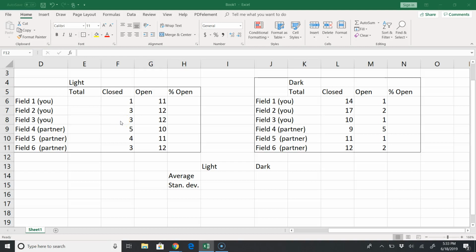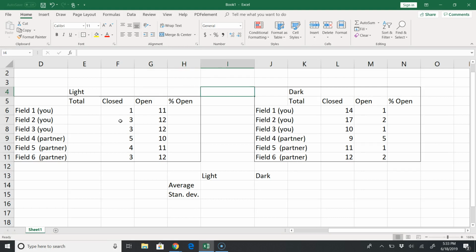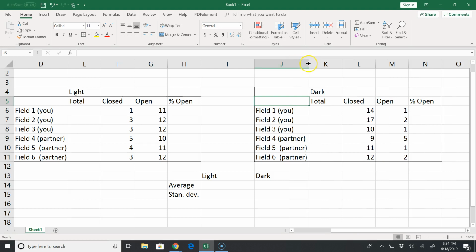So we have our stomata data tables here. Here's the one for light. Here's the one for dark. And if you want to expand these cells, you can go up and click here. You'll see the white cross turns into two arrows with a line in the middle, and that'll expand it to match the size of whatever text you have in here.